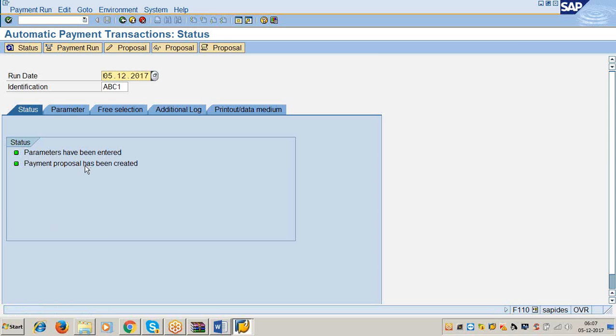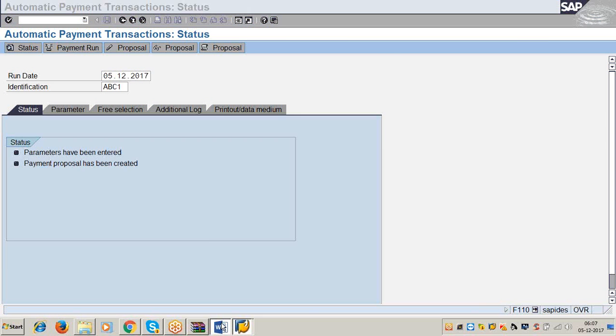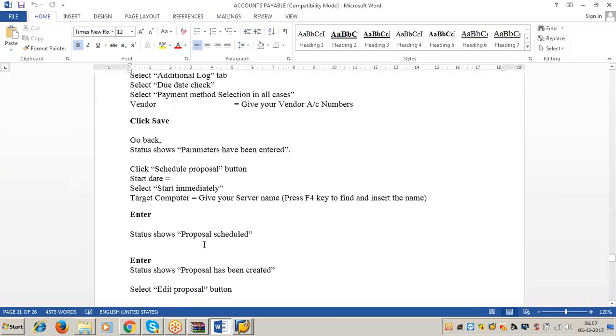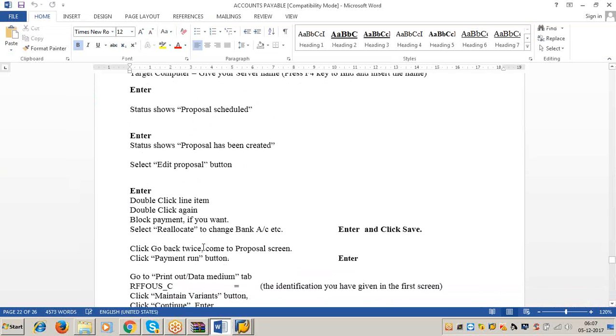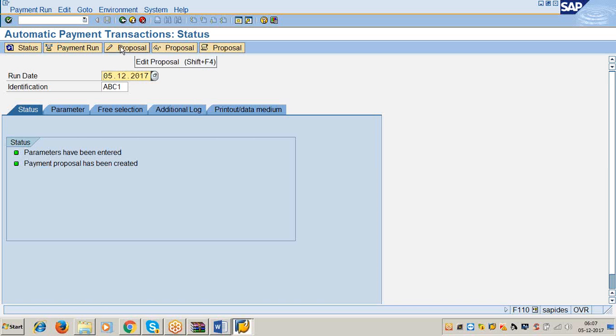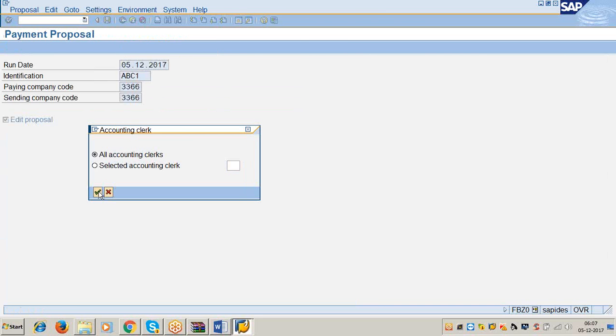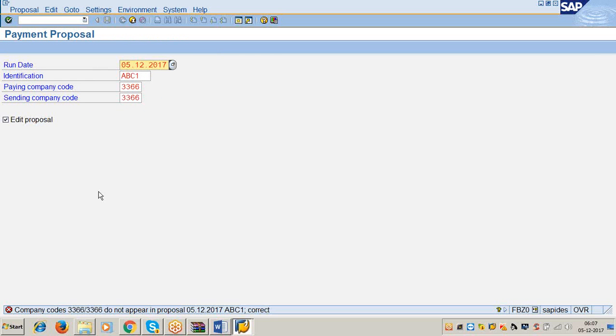See, payment proposal has been created. Now, select edit proposal. So if you want to edit the proposal, click on edit proposal. Click on enter. Company code 3366 do not appear in the proposal 5/12/2017 ABC1. Why it is giving this many errors?